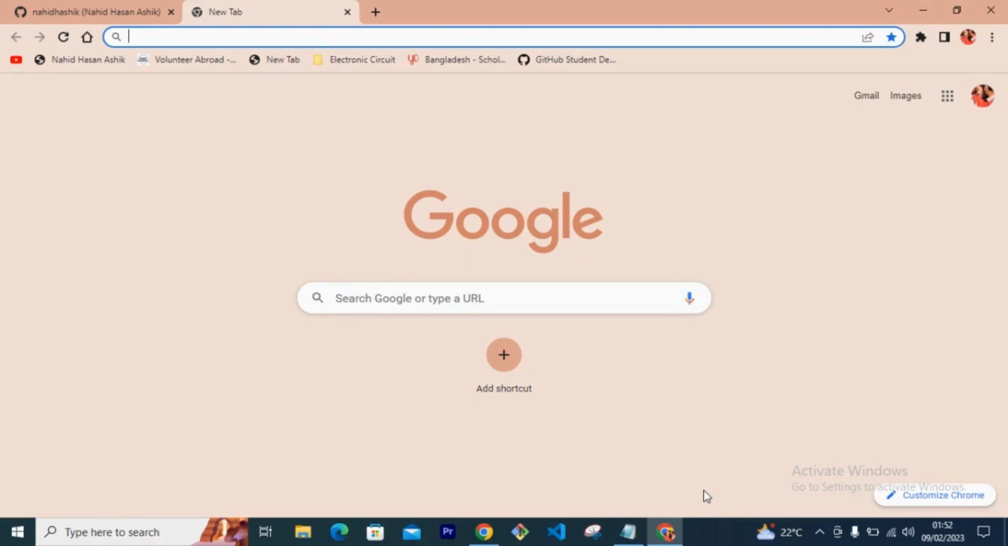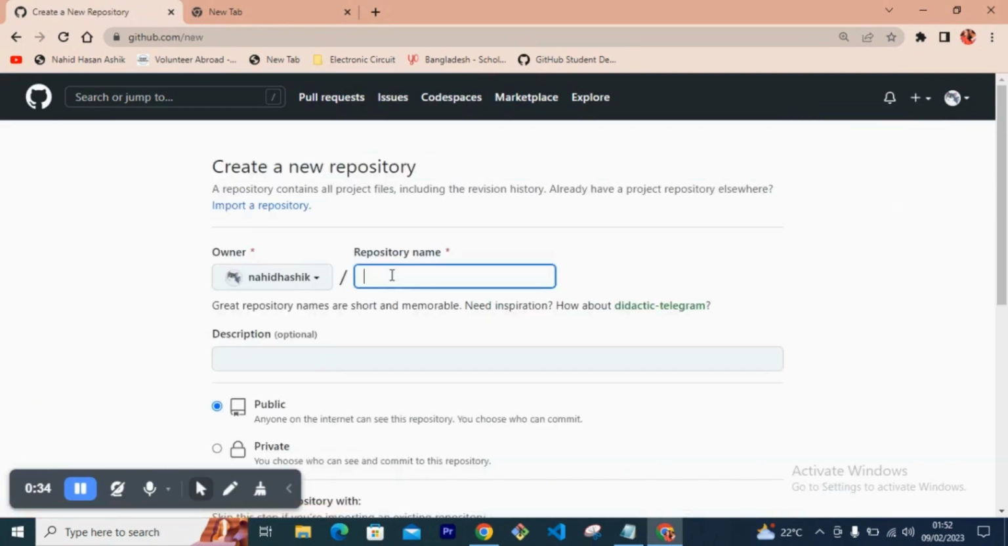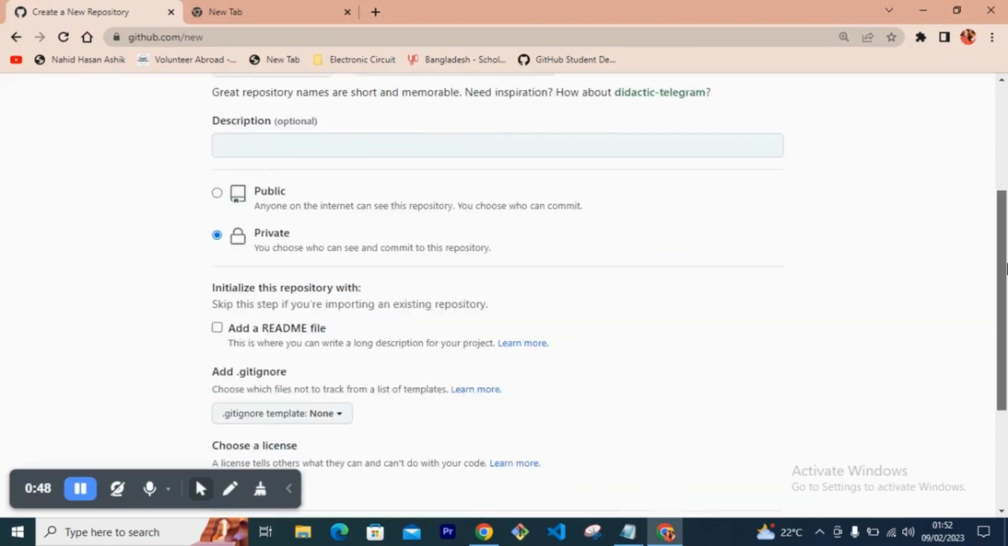First of all, I'm going to my GitHub account. This is my GitHub account and I'm going to make a repository. Repository name: Windows Git, and I want to make it private. It depends on you. You can make it public.